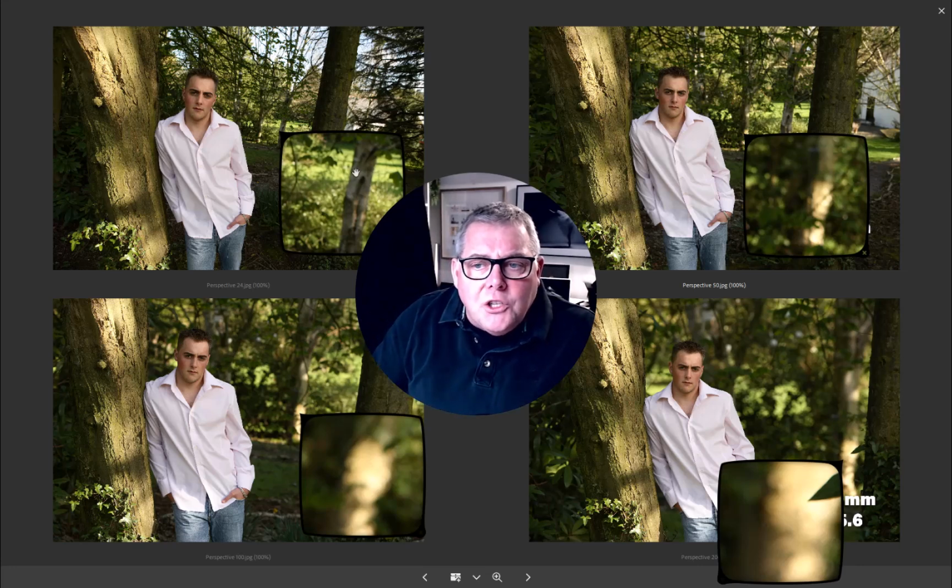So back to this tree, as we can see, as we change from the 24 zoom to the 50mm, we can see a dramatic change already here, from basically a tree that looks sharp but isn't when we focus in on it.